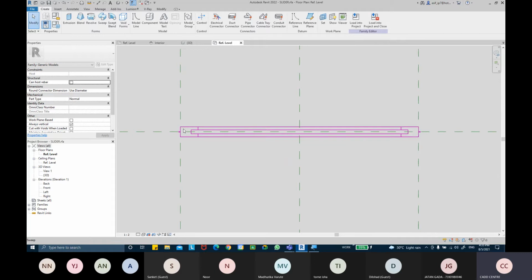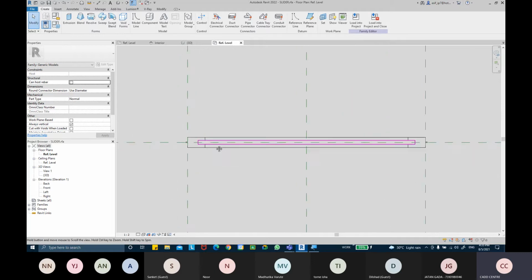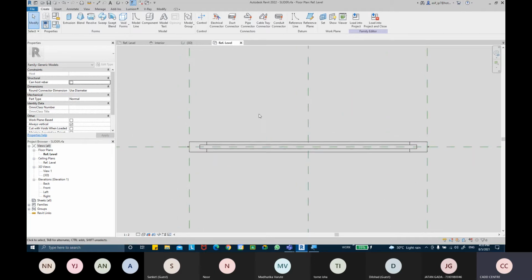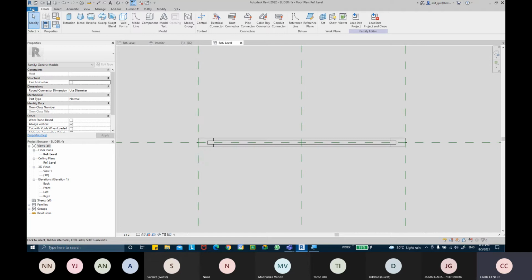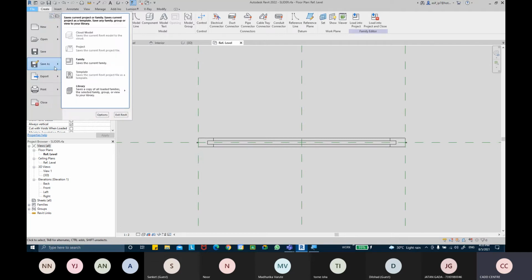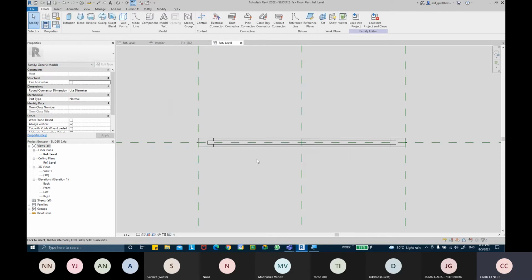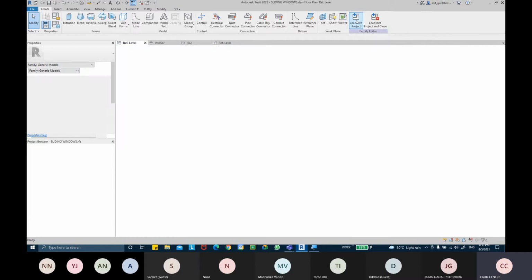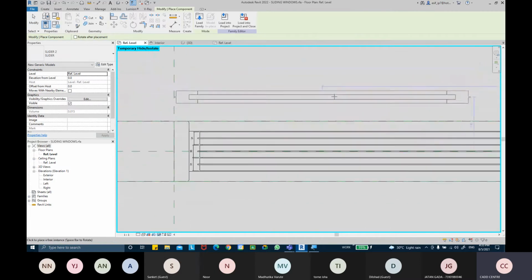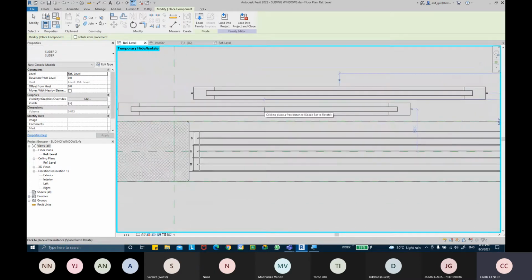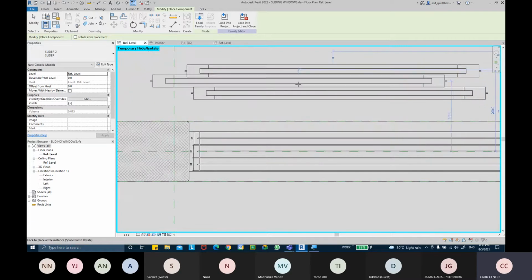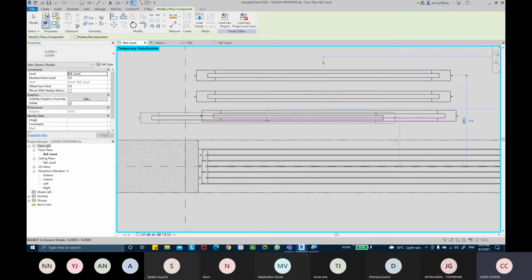So we have already everything created in this. I'm going to save as this family. Maybe I'll call this slider 2. And then I'll load this into the project. Here it comes. Load 1. Okay. I'll load 2. And I'll load 3.